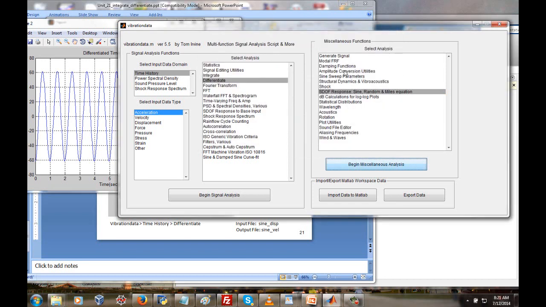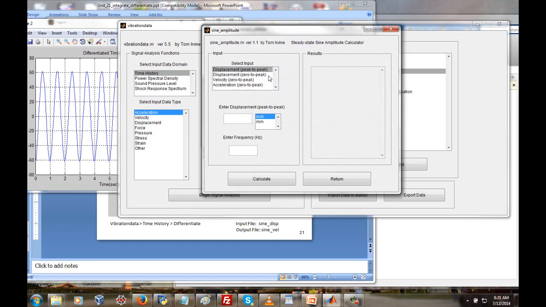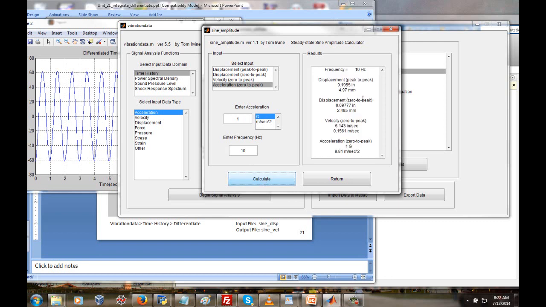Okay, what I meant to do is go to amplitude conversion utilities. So let's go to amplitude conversion utilities, and let's do steady state sine amplitude. And we're going to input an acceleration. So for our exercise here, we had a 1g acceleration. That's what we synthesized the sine function to be, a 1g 10 hertz sine function. So if we calculate, what do we expect?